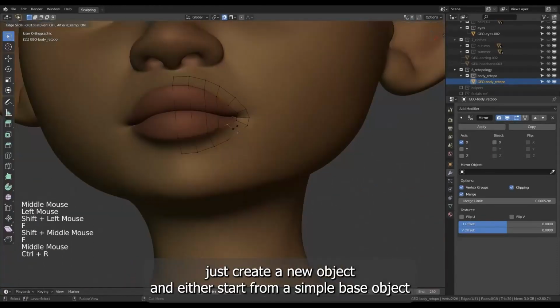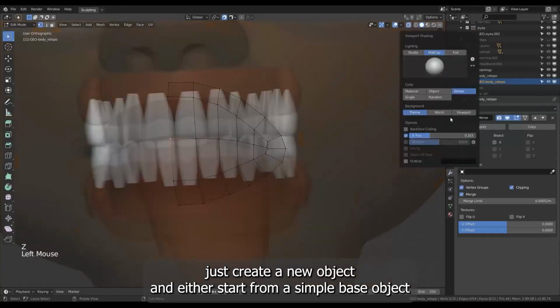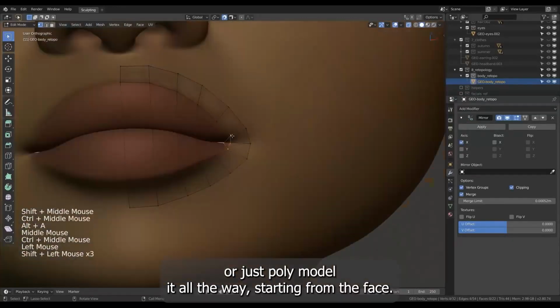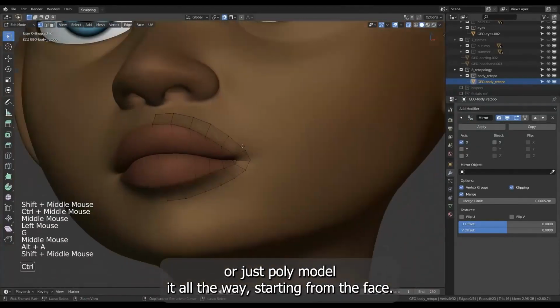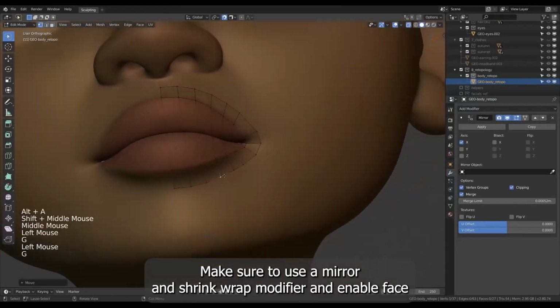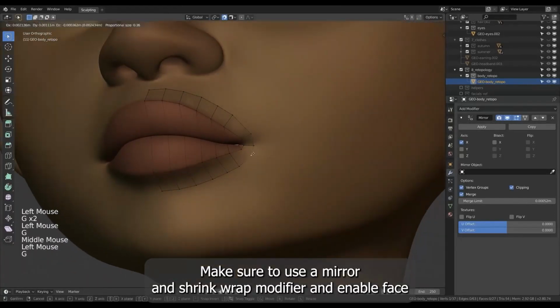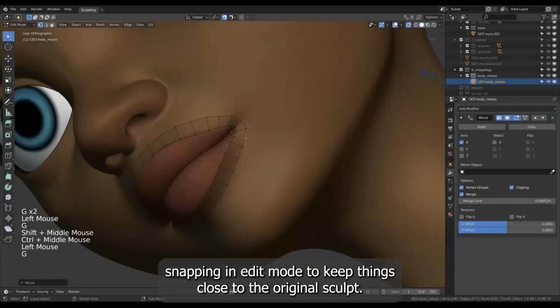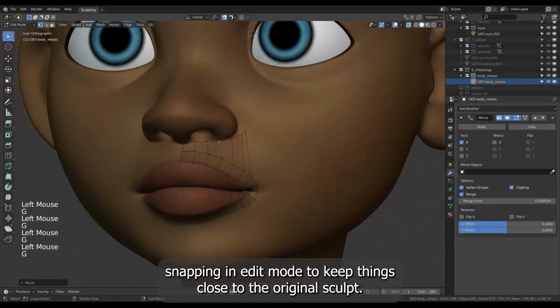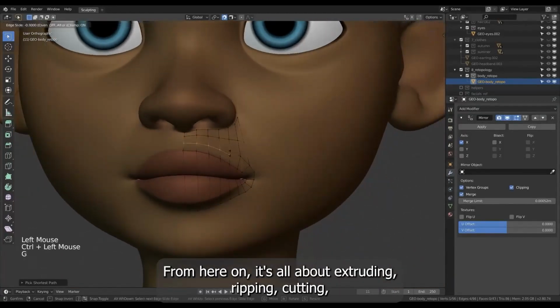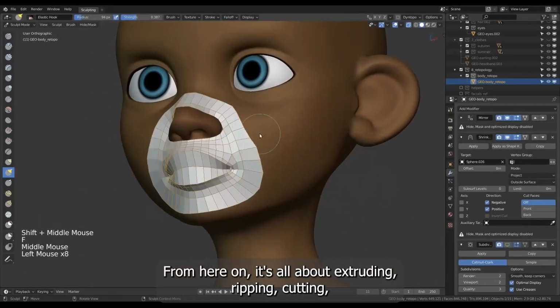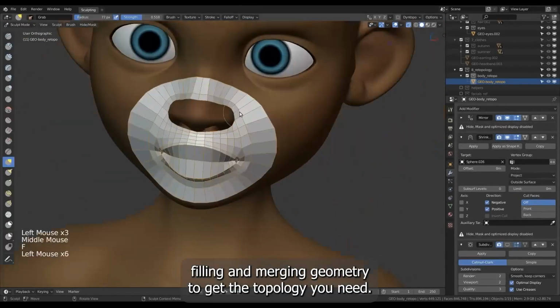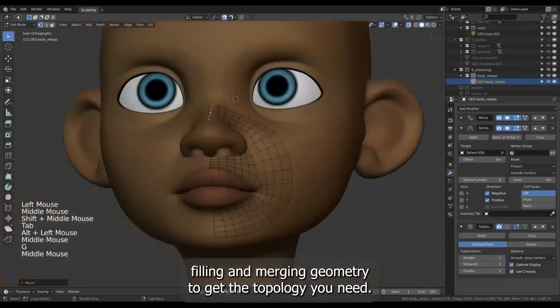Just create a new object and either start from a simple base object or just polymodel it all the way, starting from the face. Make sure to use a mirror and shrink wrap modifier and enable face snapping in edit mode to keep things close to the original sculpt. From here on, it's all about extruding, ripping, cutting, filling, and merging geometry to get the topology you need.